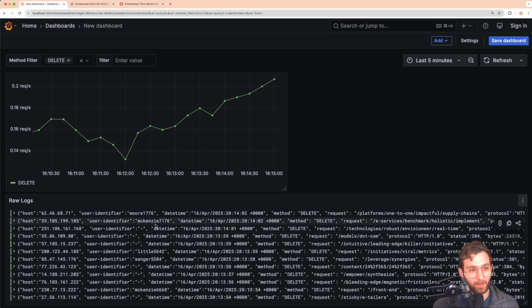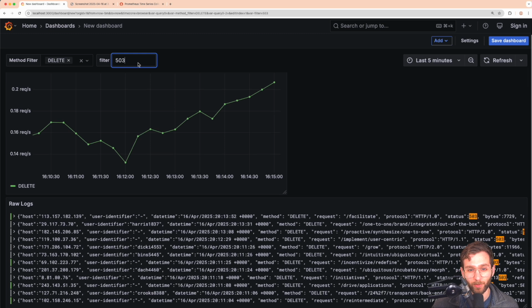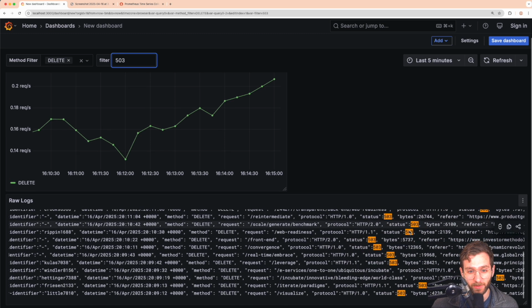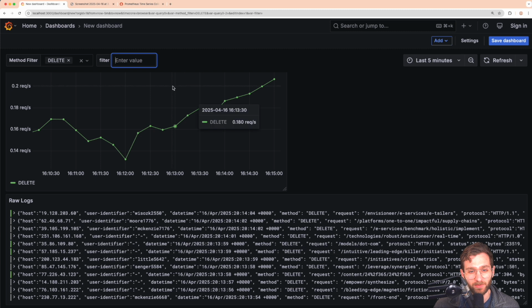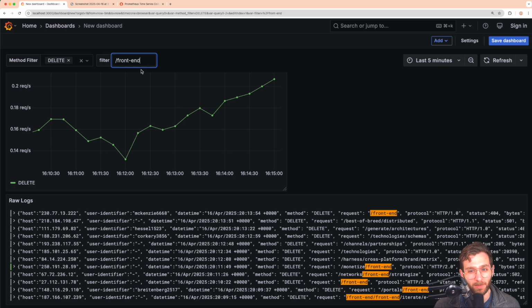Back to dashboard. Right now, we didn't specify anything, so we still see everything. But let's imagine that suddenly all the delete requests drop to 0. What do we do? Well, something's probably going wrong. So let's filter by 503. Boom. Now we only have the logs for 503. If I think that it might be related to requests happening on the path, I don't know, front end or whatever, I can say, hey, there was a 404 at this particular time. This might have something to do with it.